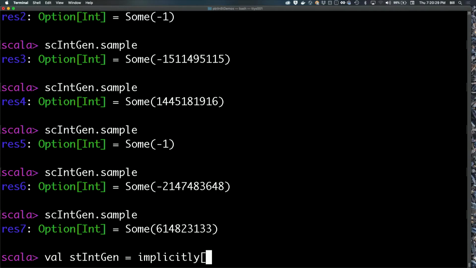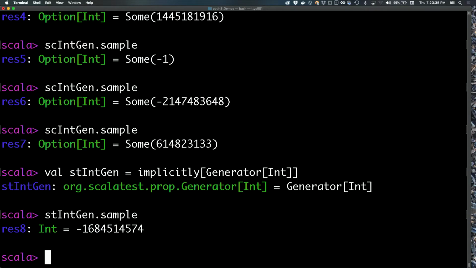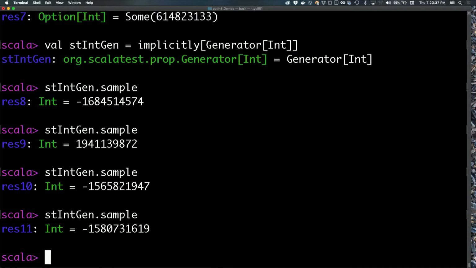implicitly generator of Int. And you just get one. Okay. So then you can get samples out of them, for example. So you can see that basically they generate ints.